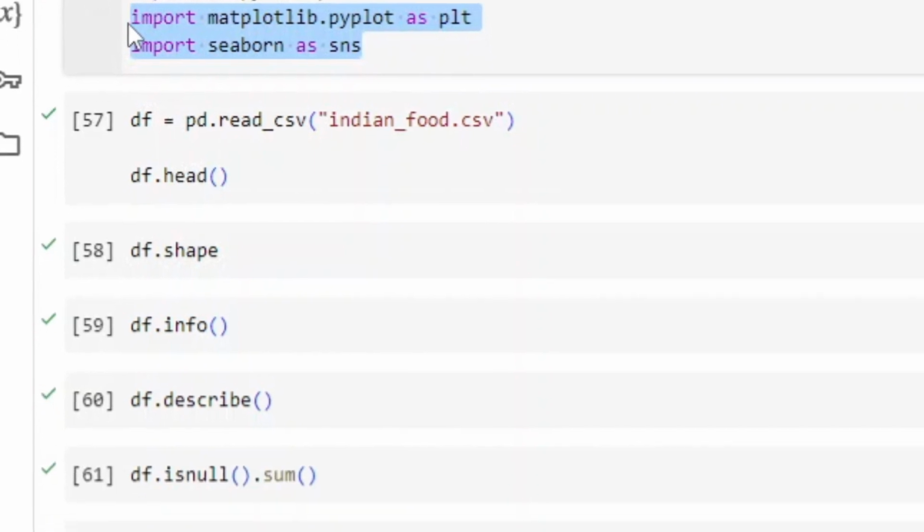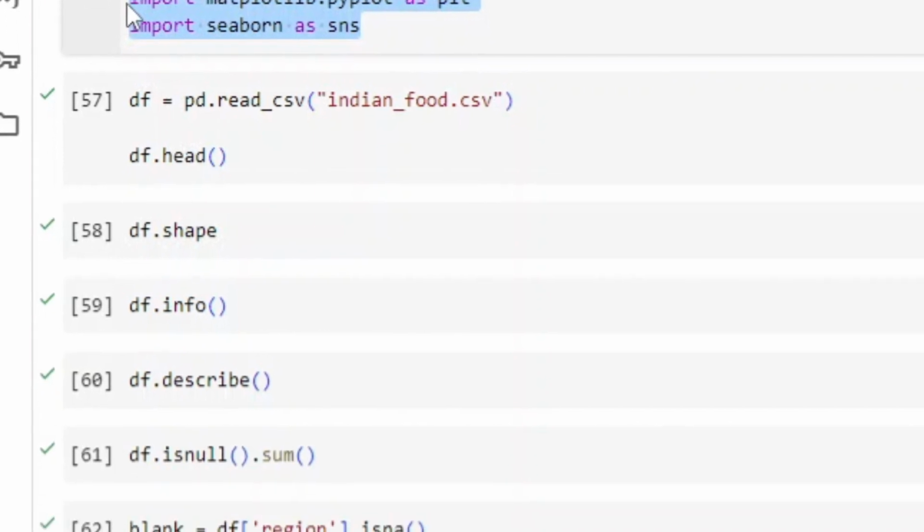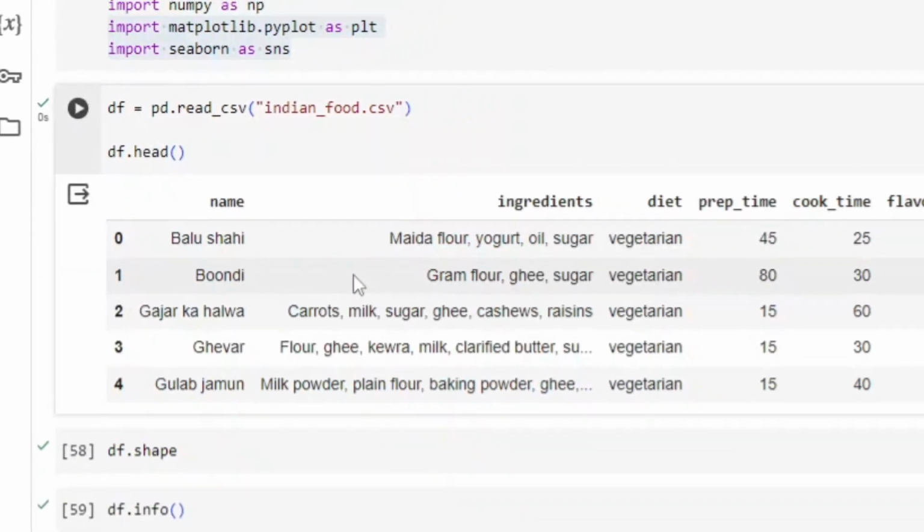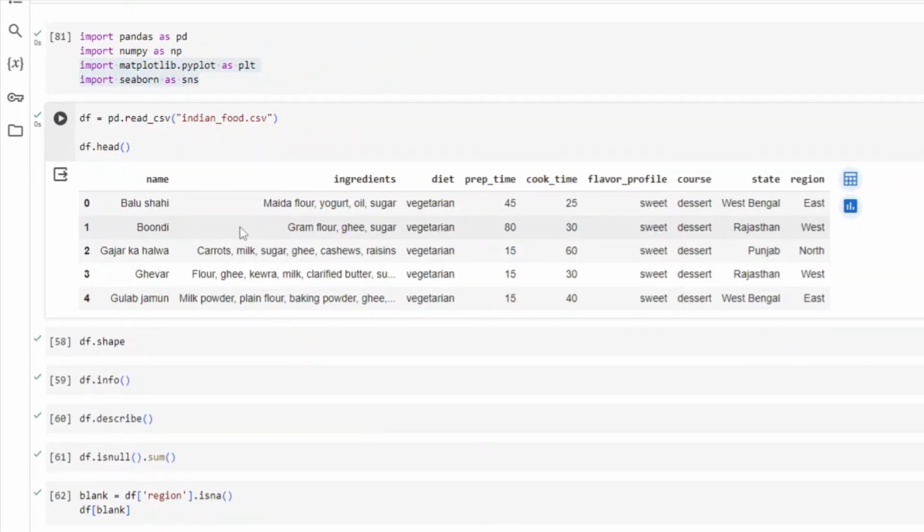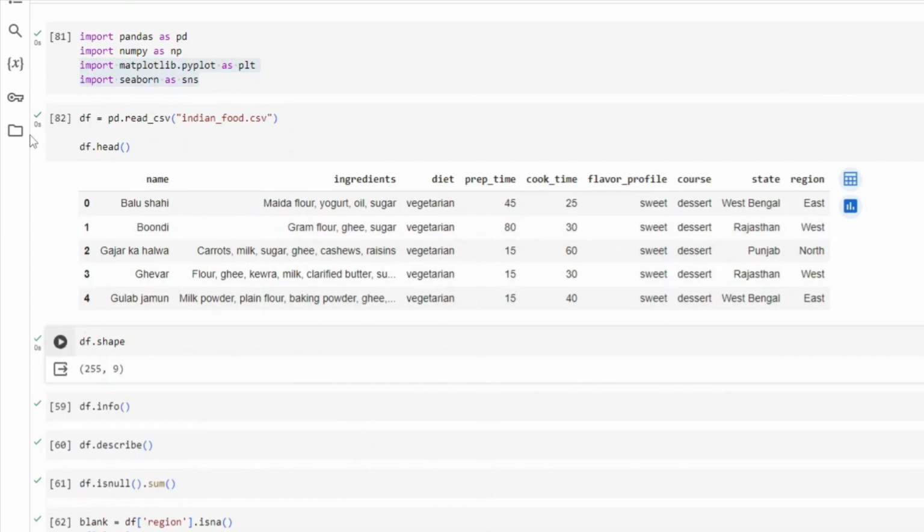We read in the data frame of Indian food. Now, I got this data from kaggle.com and again we'll include the link in the description. After this, I ran the head, looking at the top 5 rows. You can see we have a few columns here. To see just how many rows and columns we have, we can run .shape. 9 columns, 255 rows. A bit of a small data set, but not too bad.